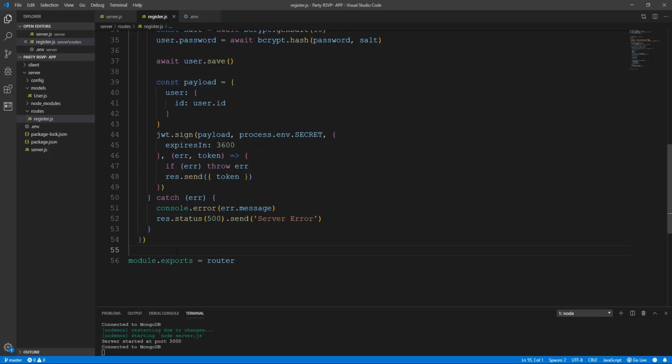Okay, the next route is going to be an auth route. Basically it is going to be a post request, another post request, which would be public as well. So if a user is already registered, they can use their credentials to log in. So let's just do that one quickly.